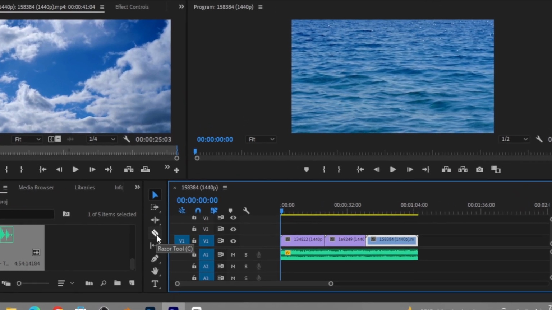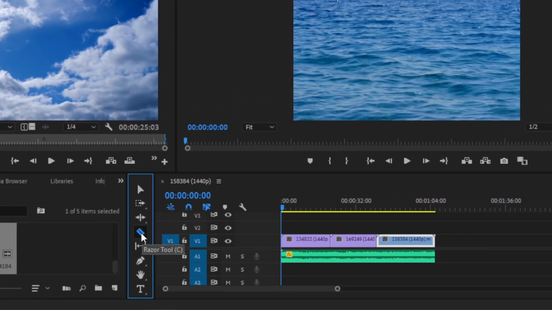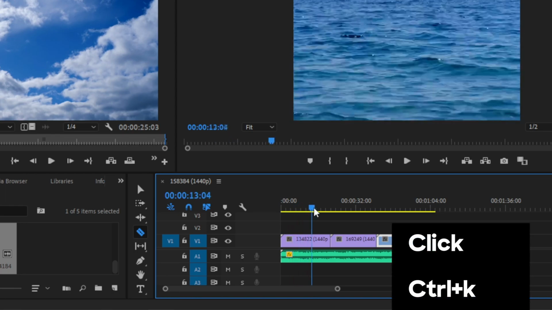So now let's talk about the razor tool. We use the razor tool to split or cut our video. There is a keyboard shortcut to split your video, which is Ctrl K.